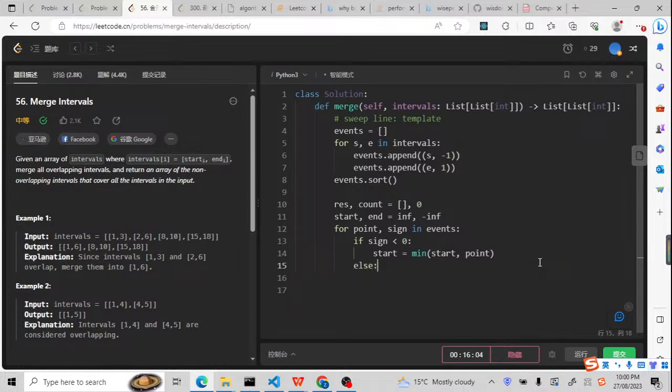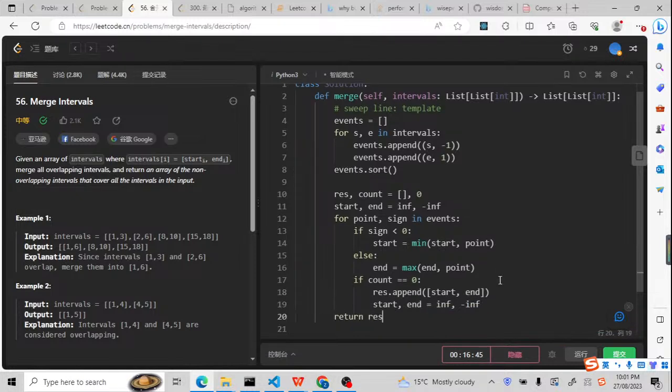Else, this means the sign is a positive number. Now the end point should be the max of end with the point. Finally, we're gonna check if this count equals 0, so the result dot append with the start and end point. After that, we need to update the start and end to the same as here, infinite and minus infinite. Finally, we just need to return the result.